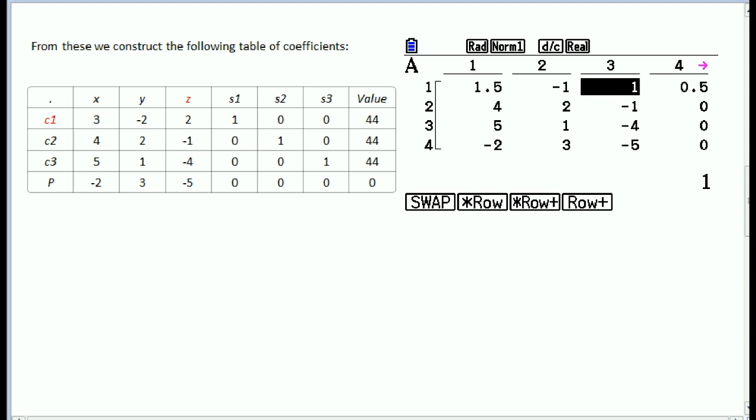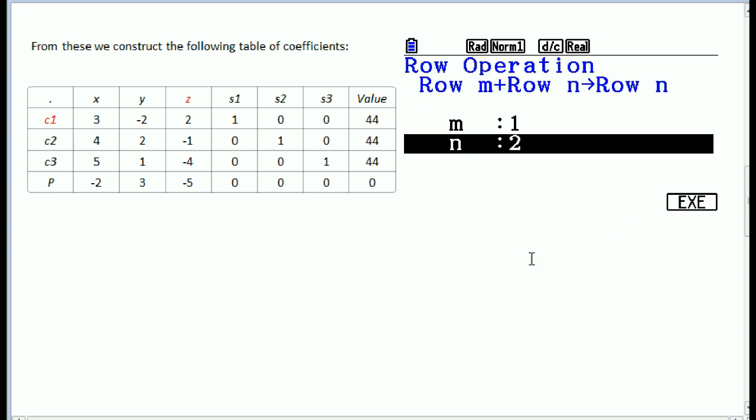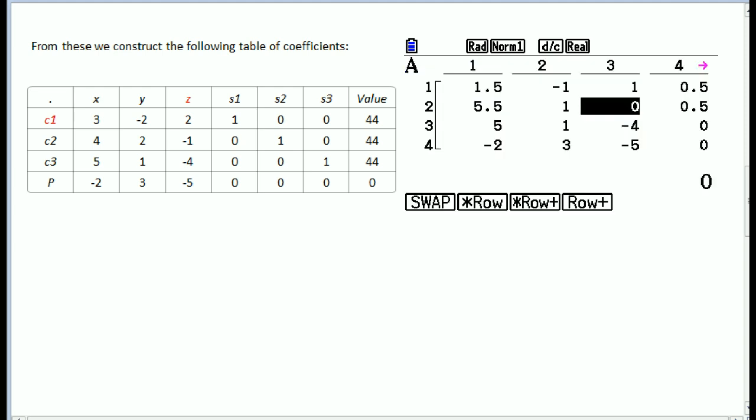Now we must make the other entries in the pivot column become 0. To do this for row 2, we simply add row 1 to row 2 and replace row 2 with the result. So select the row add option. Enter 1 for row m and 2 for row n. Executing this, we can see that row 2 has been modified with a 0 in column 3.